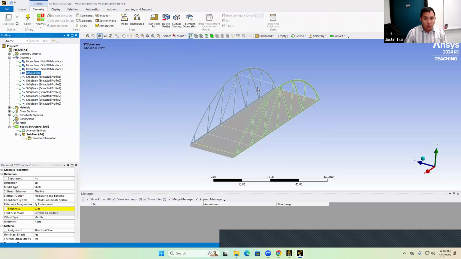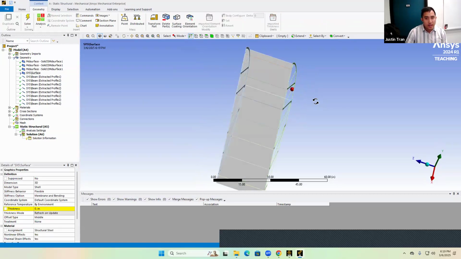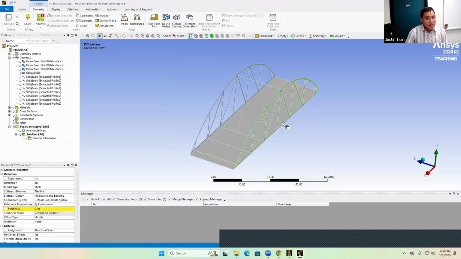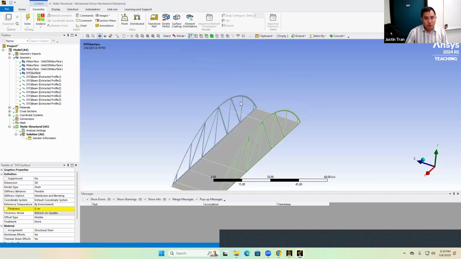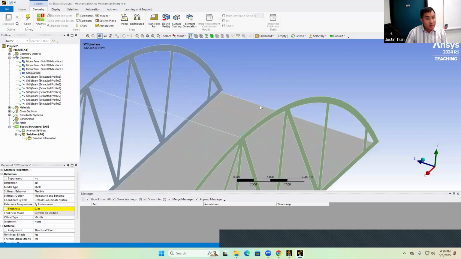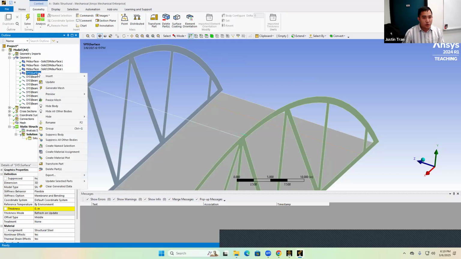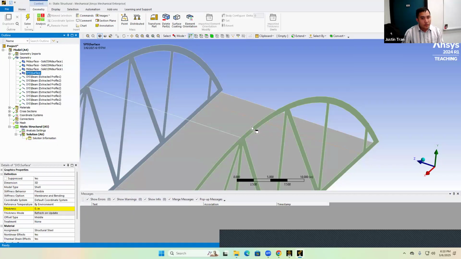First thing: you remember that mysterious gap we had in our model? That's actually an open sketch that this person left in the CAD file. This can happen sometimes. Since this little part of the model is not going to contribute to the structure, we're going to suppress it. Right click on this surface body and suppress it. That gets rid of that body, and now we can mesh it just fine.